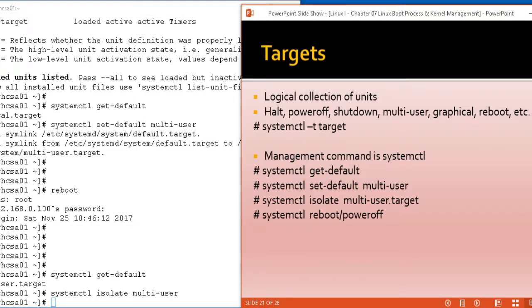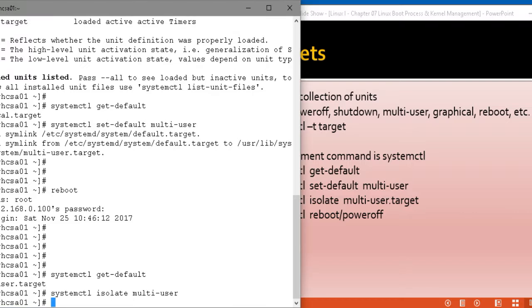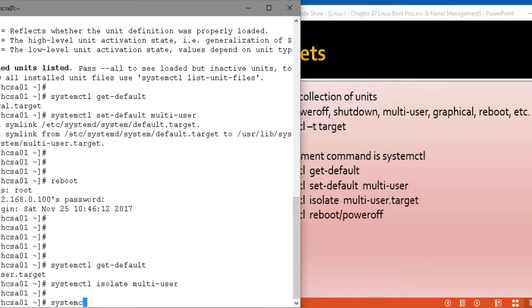Okay. So we can use the systemctl command to determine the current default boot target. We can change the default boot target. We can switch between different targets. We can reboot the system, power off the system. If you want to use the reboot command, for example, you don't have to use a systemctl command to do it. However, you can still do it. Systemctl reboot will do exactly what the reboot command does. Okay.